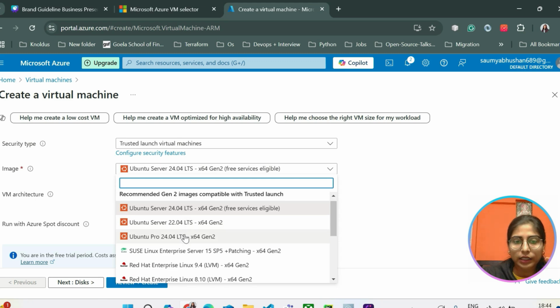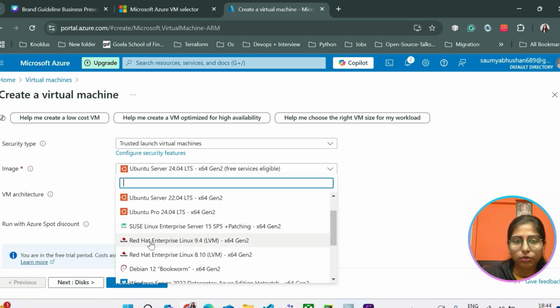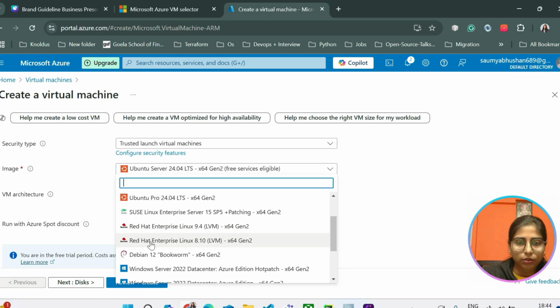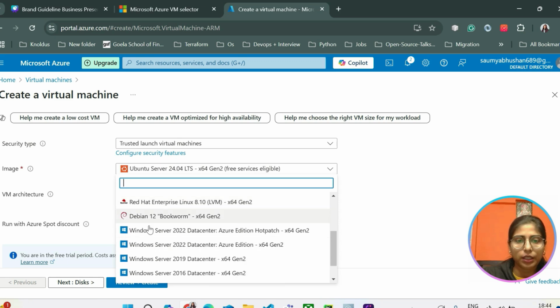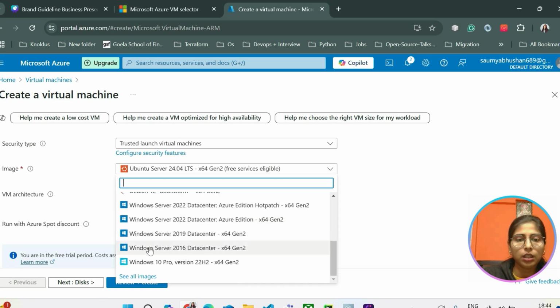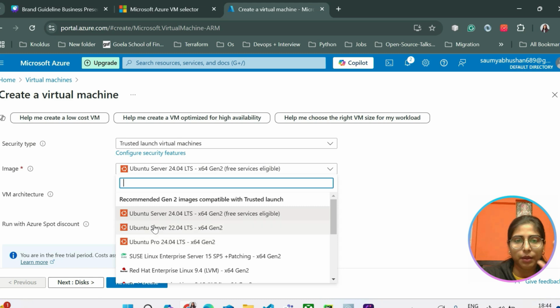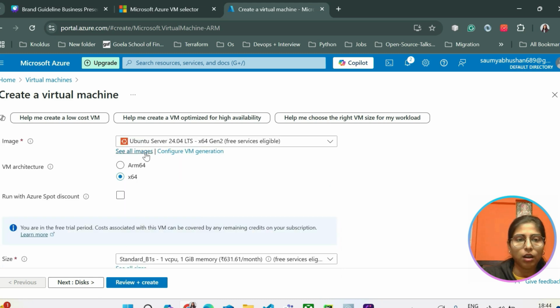Apart from that, you can see there are multiple options. If you want to use Red Hat Enterprise, you can use this. If you want to use Debian or Windows, you can use this. So these are the different images that you can select. To see the whole list of images, you can just go from there. You can create your own image as well.